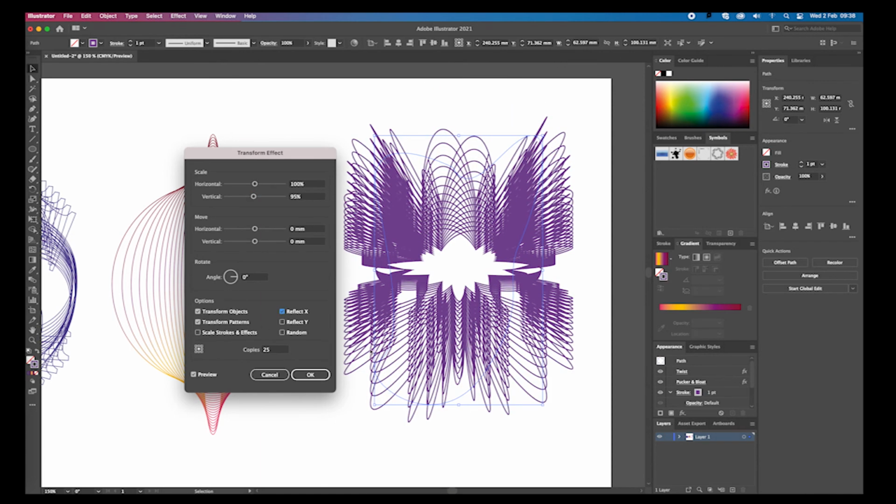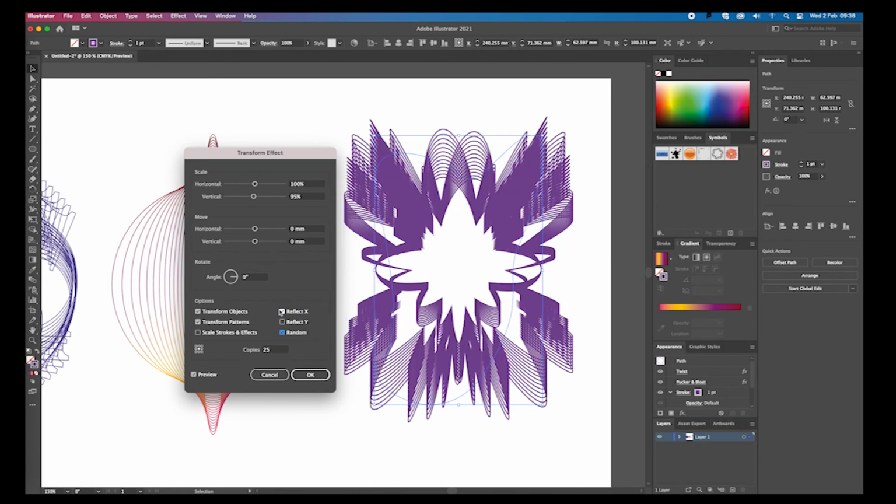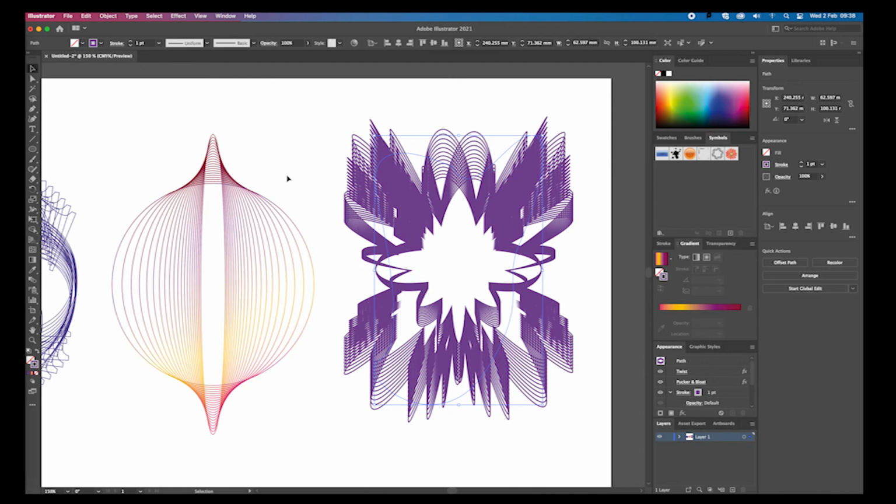And again, if I click on these reflective X and Y, all random, it will create these different shapes.